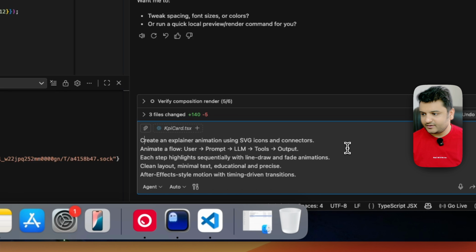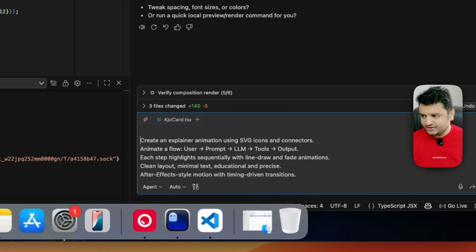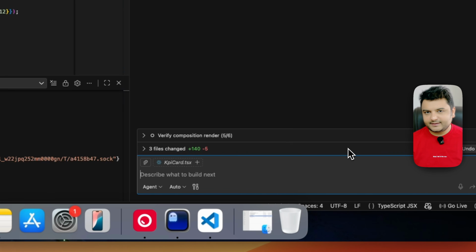Now I'm saying create an explanation using SVG icons and connectors. I'm going to say add another video as directed below. Add it after the last video you did. And let's see if it is able to do that.